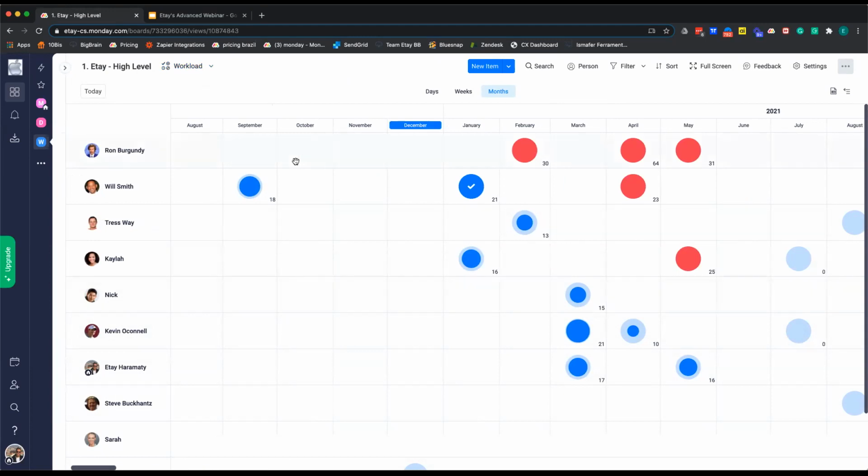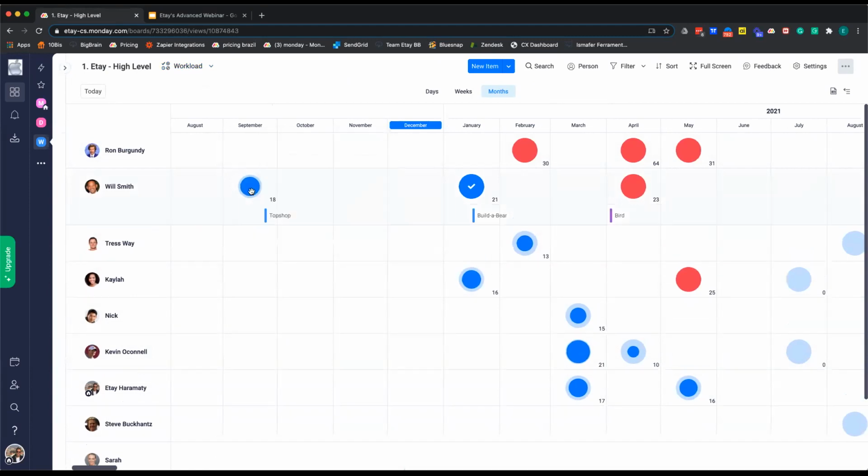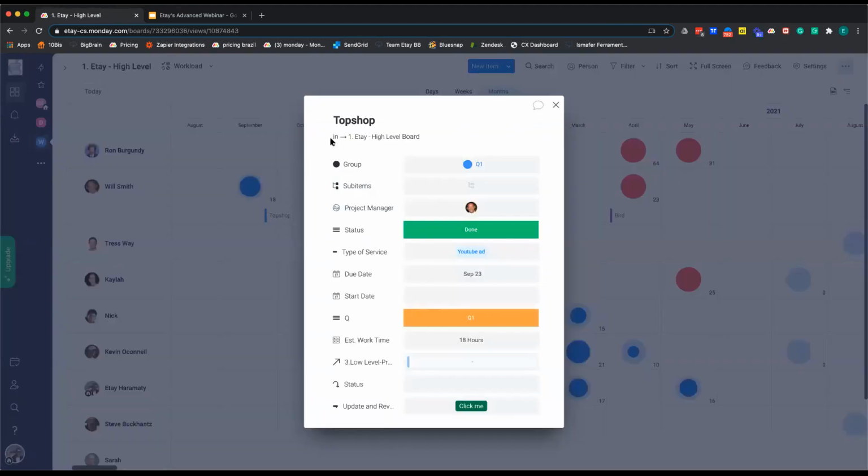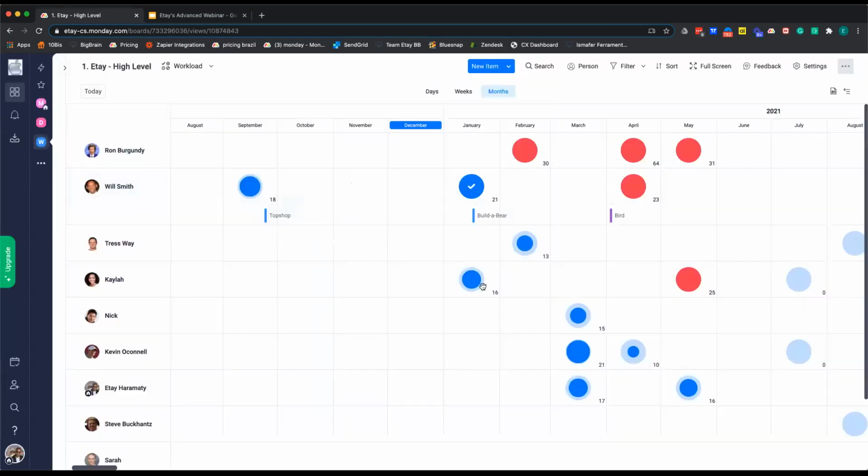So again, if you want to move certain tasks or change different tasks, you can actually do it right from this view. So let's just open this up and focus on this task, for example, and you could change any value you want here, whether it be the status, whether it be the due dates, and so on. So again, very, very useful.